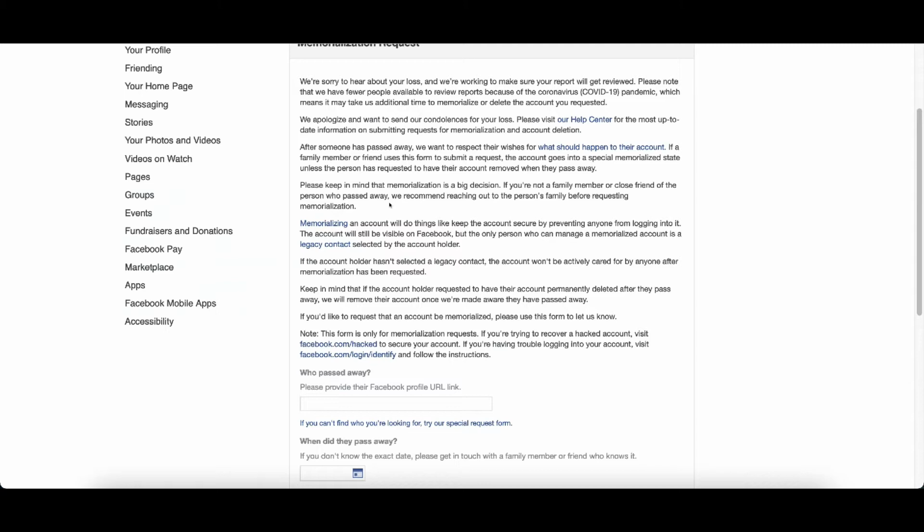No one can log into the account after it's been memorialized except for someone that has been deemed as a legacy account. And as it says here, memorializing an account will do things like keep the account secure by preventing anyone from logging into it. The account will still be visible on Facebook, but the only person who can manage a memorialized account is a legacy account selected by the account holder.